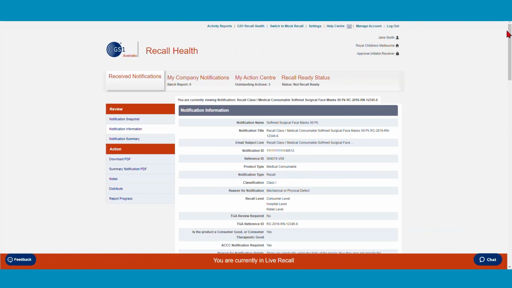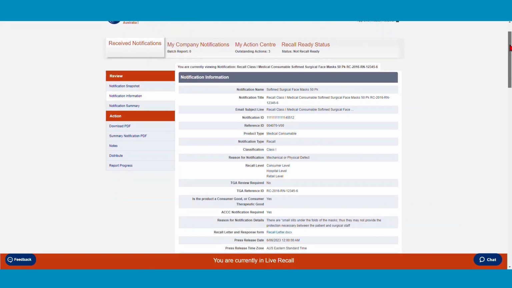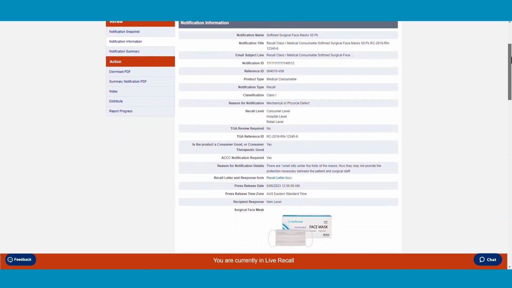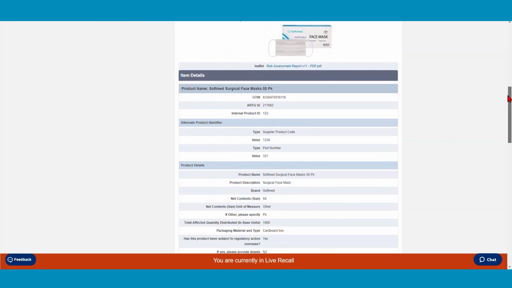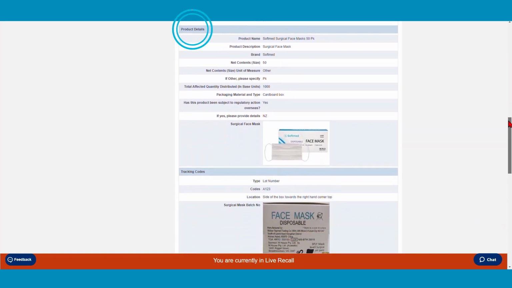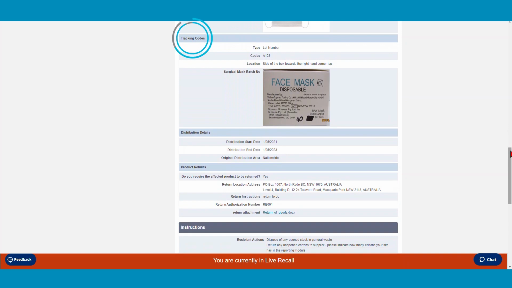Supplier communication. The receiver can view the supplier communication in relation to the recall, including any images that may have been supplied. Scroll down to view details that are specific to the items being recalled. These can include the GTIN or the barcode number, the ARTG ID, or any other identifiers that may have been supplied, such as packaging information and, importantly, the tracking codes and distribution details.